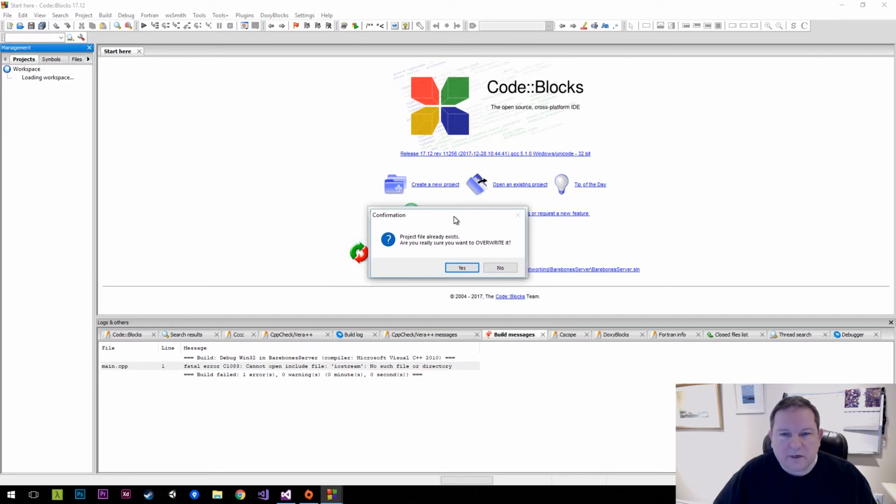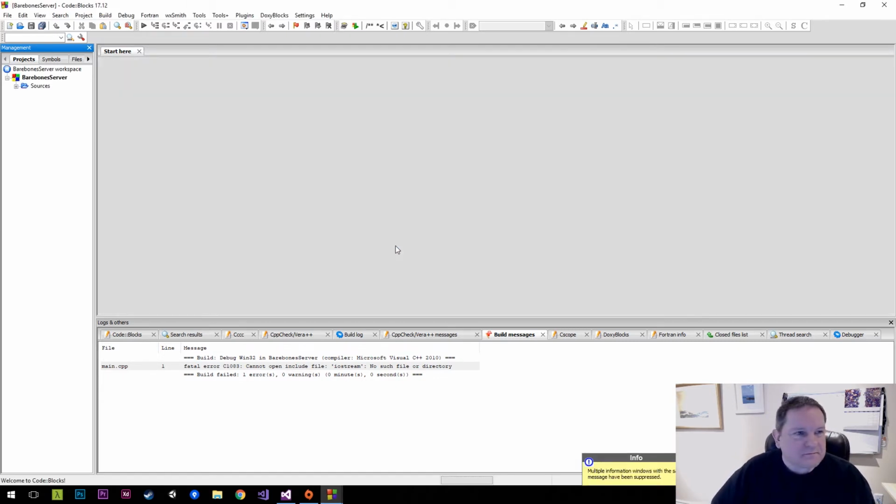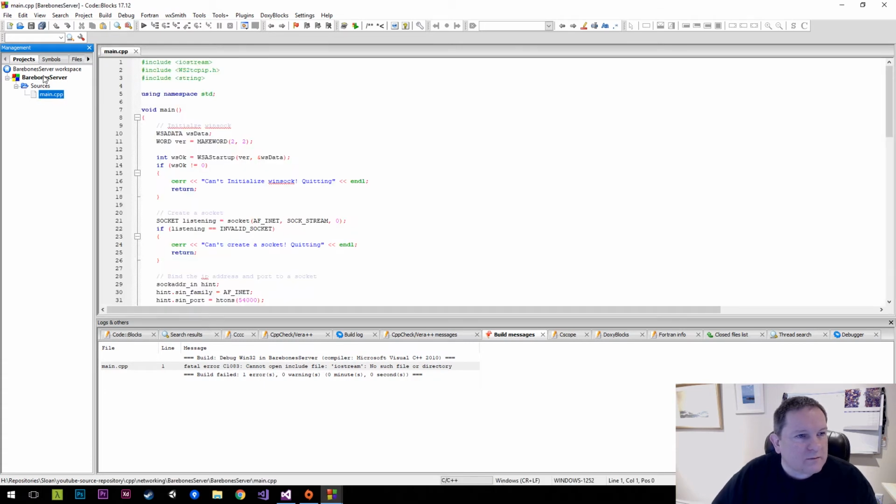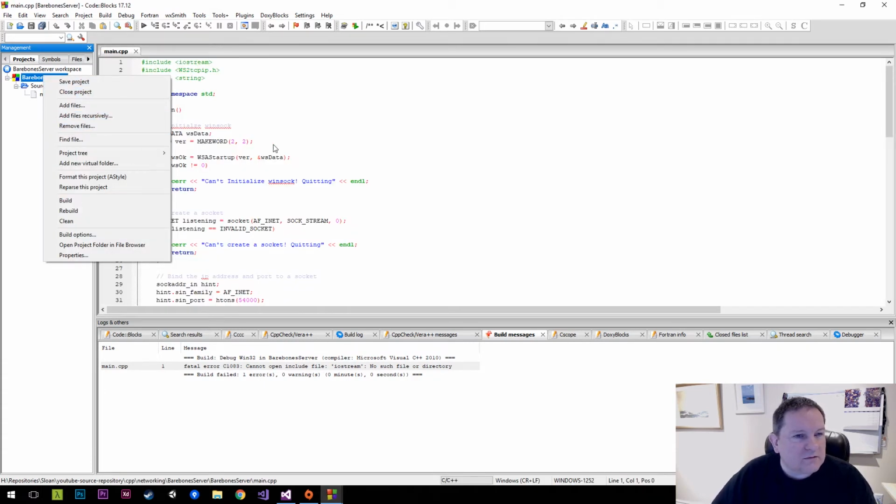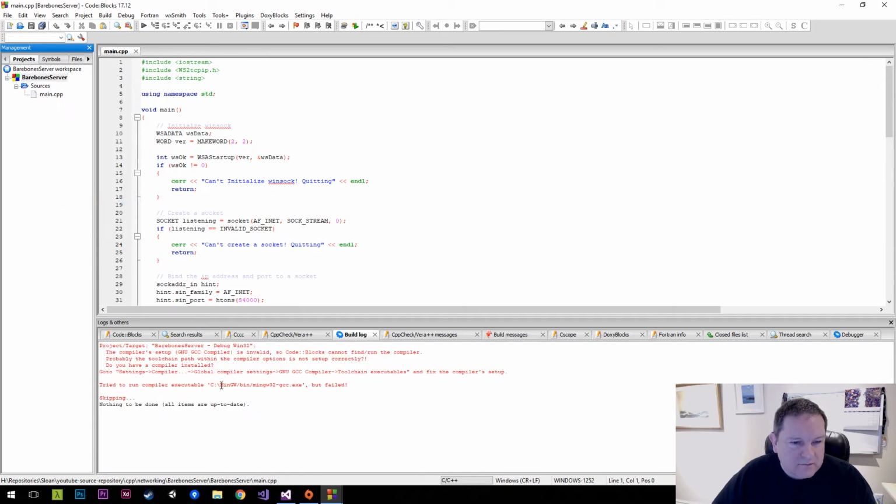I've already tried this in a previous attempt, which I've removed, so I'm going to say overwrite. And now, the problem I have is I don't have GCC. So I'm going to do build, and it's going to say it can't find GCC. So it gives you a bit of a hint here.